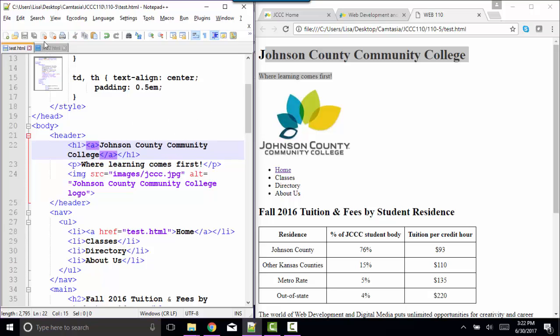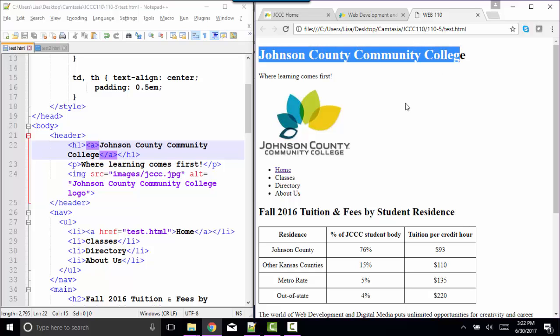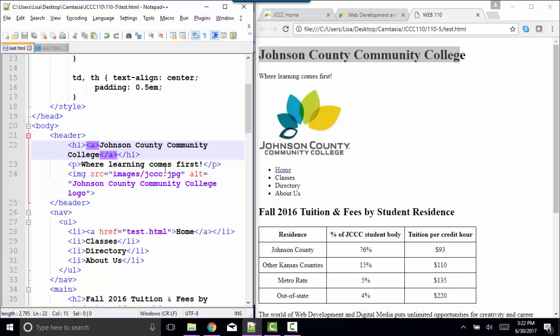Well, I've saved my hyperlink, I've refreshed it, but I'm still not hyperlinking to Johnson County Community College. And that, of course, is because I haven't entered the href attribute, hyperlink reference attribute, that defines where I want this text to take me when it's clicked. And so here's my href attribute. Attributes are always followed by an equal sign. Attribute values are always in quotation marks. And an absolute link starts with an absolute path to that file.